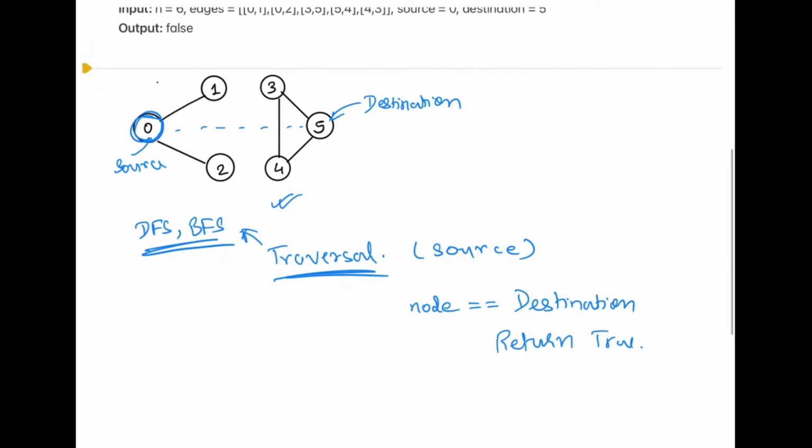And if the traversal is over and this condition is never met in the entire traversal, then at the end of it you want to return false, because you traversed the entire graph starting with source and you never found the destination in the entire traversal that you performed on the graph.